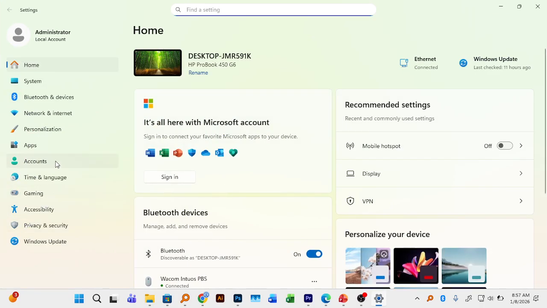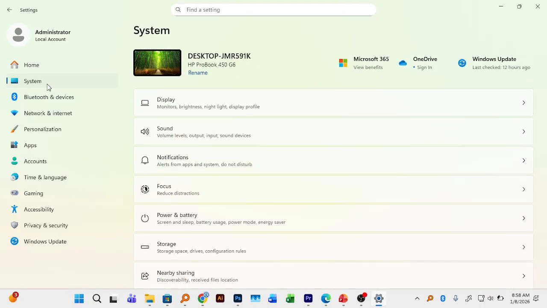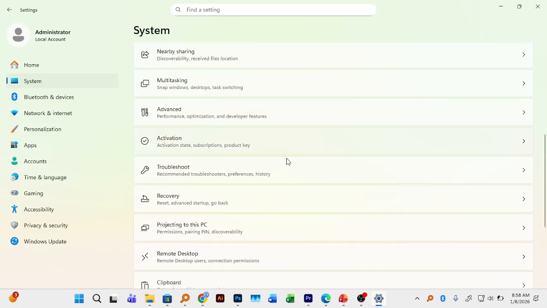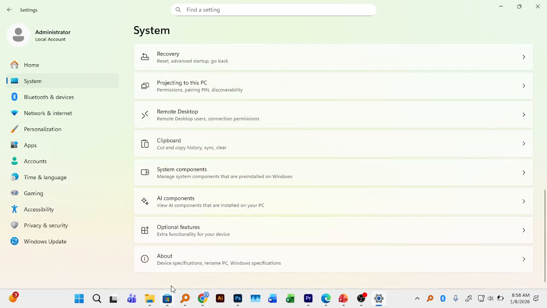Under settings, you'll move to system. Are we there? Under system, you'll scroll down. At the bottom, you'll find about.